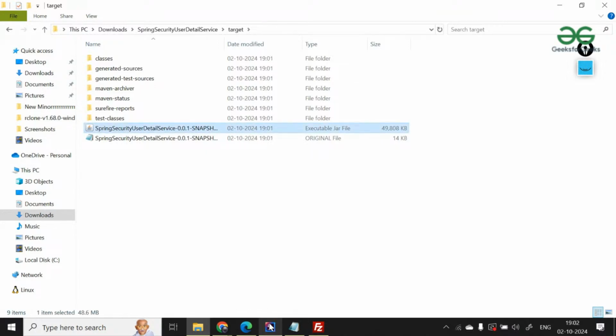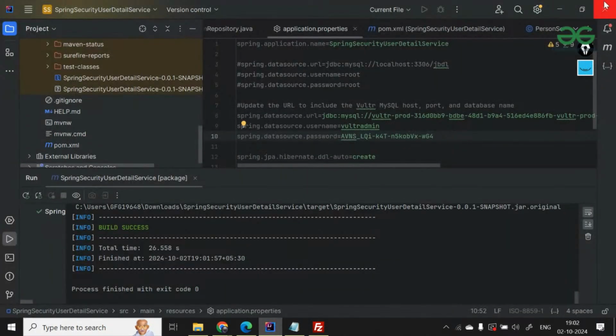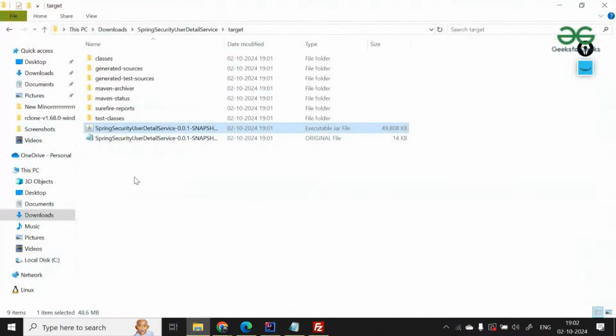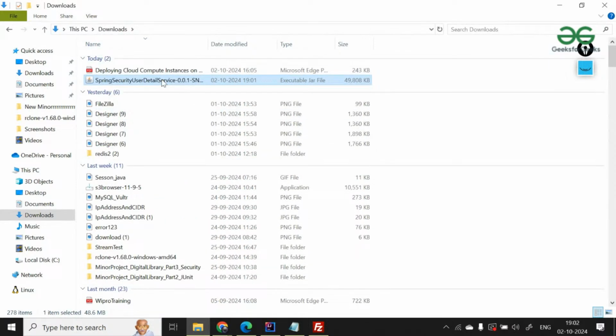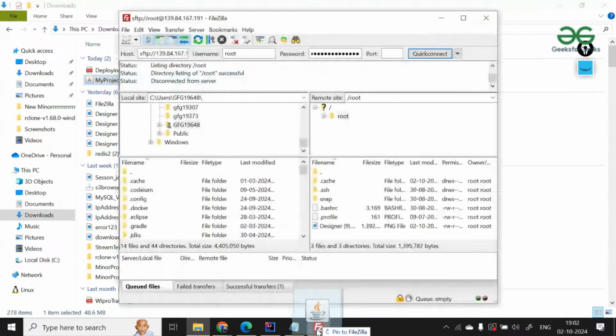I need to do one thing. There is no need of this. You can close or let it there. Copy this one. Sorry. Copy this. Come out. Go to download. Paste it here. Now let me rename this. I'm going to give a simple name like my project. Okay, my project. What you need to do, drag it and come to FileZilla.